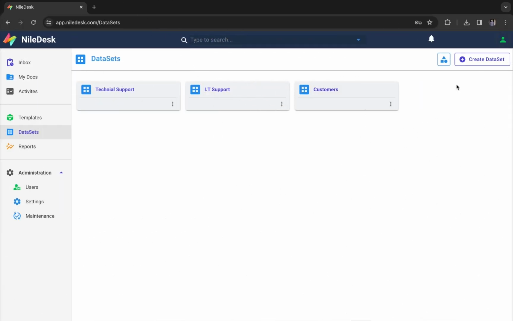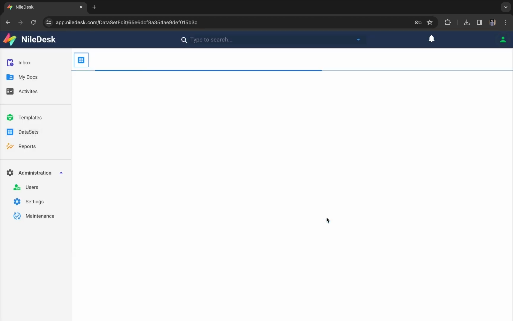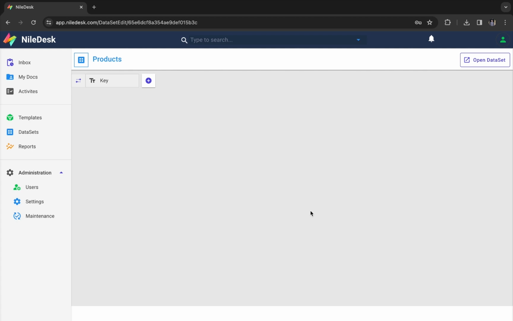Let's create an example dataset for the products intended for use in the invoice process. To initiate the creation process, click on Create Dataset and enter the desired name. Upon pressing the Create button, the designer will open, enabling you to customize your dataset according to your requirements.